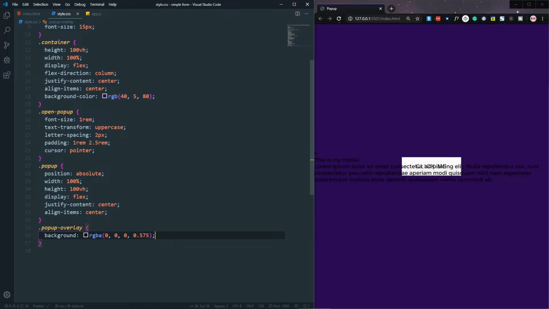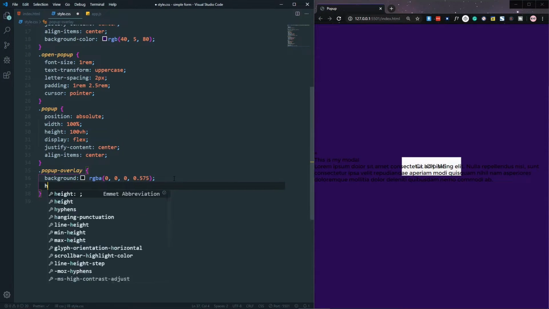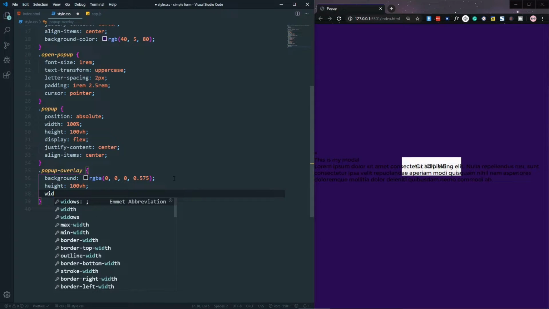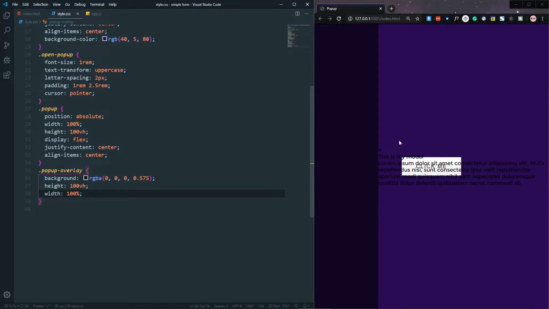And if I save, we can't see it because we don't have any height and width for the overlay. So let's give the height of 100 VH and width of 100% so that it covers all the viewport, as we can see. Now there's a problem, because in this pop-up there are two items, the first one is the overlay and the second one is the content, which is the main pop-up.